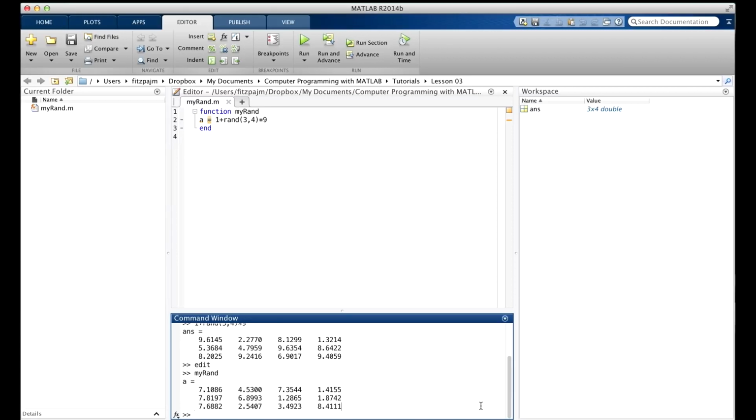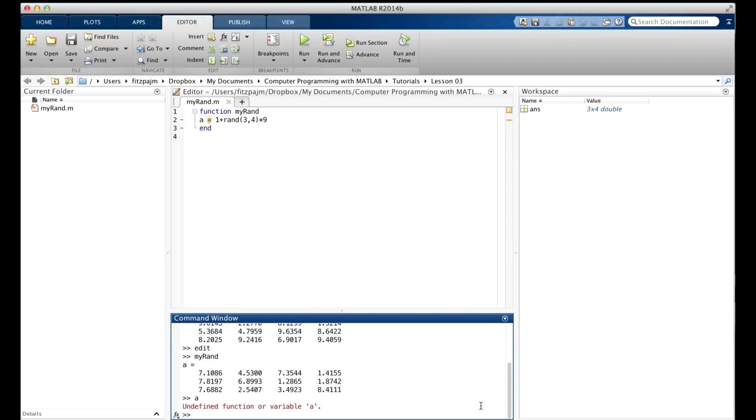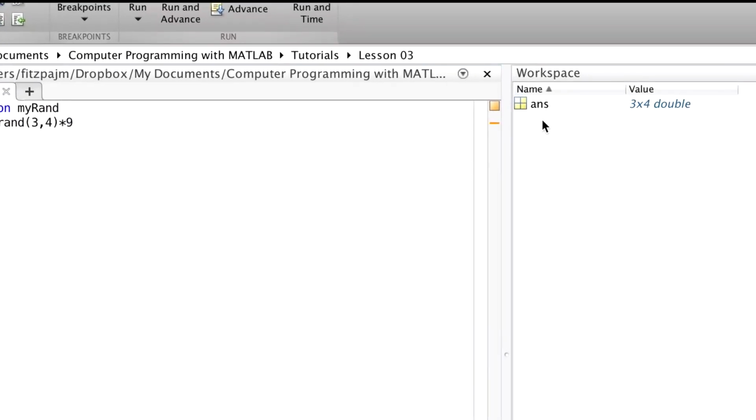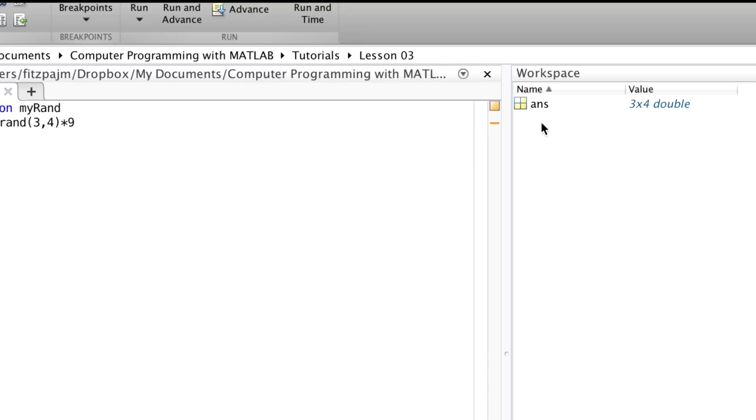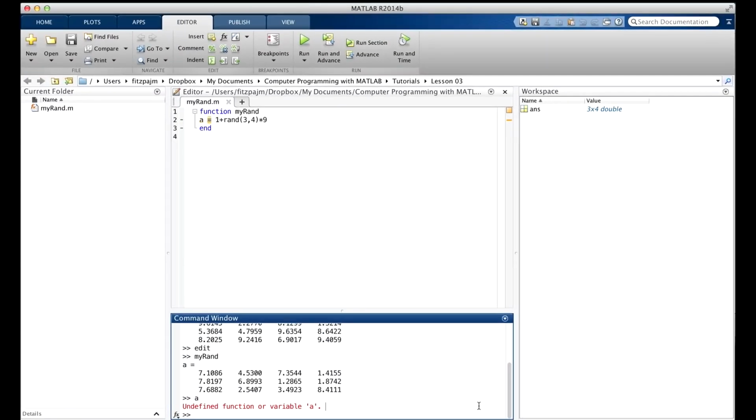Let's print that value again. It's undefined. If you check the workspace, it's not there. Why? We didn't clear it, so where did it go? Has this workspace quit working? Something strange is happening here.